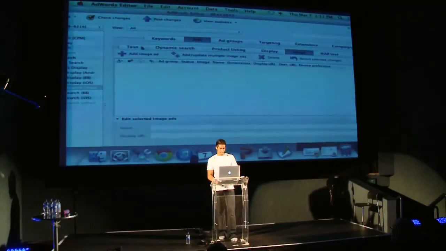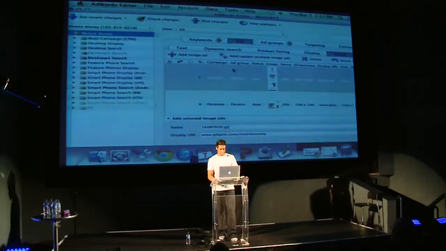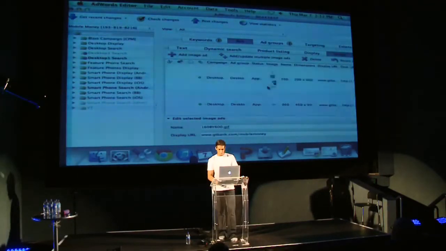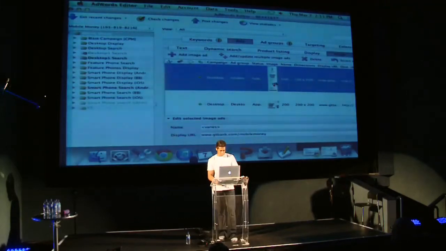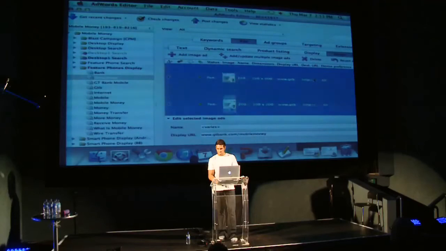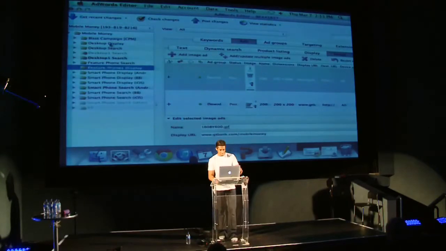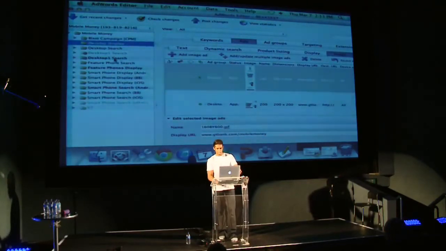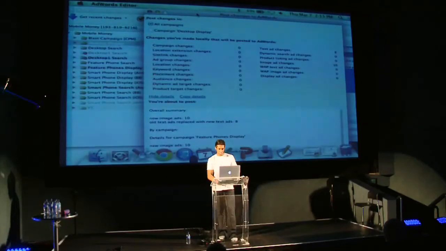Similarly, if you want to create image ads and copy them between different ad groups, you select what you want to copy, simply highlight it, copy it, and go to a different ad group that you want to paste it in where it doesn't exist, and just paste, and that's ready to post. The plus on the left-hand side means that it's a new addition to the account. In the left-hand tree menu, if you notice that some campaigns are highlighted in bold, it means that a change has been made in that campaign, just alerting you before you actually post your changes.